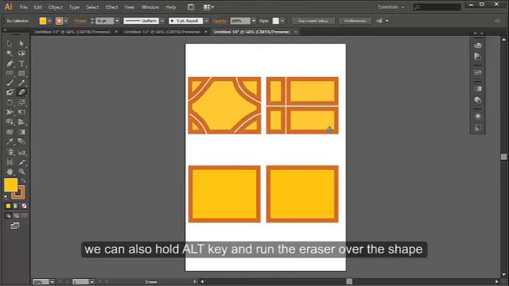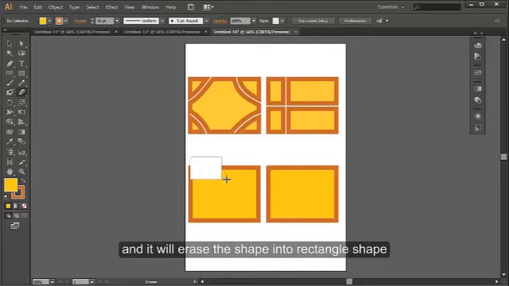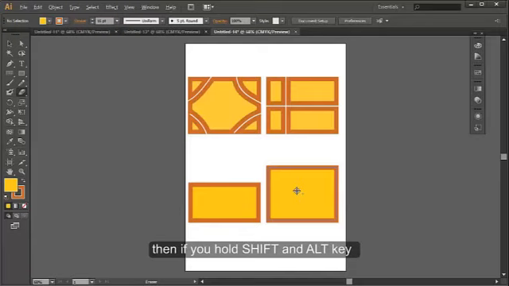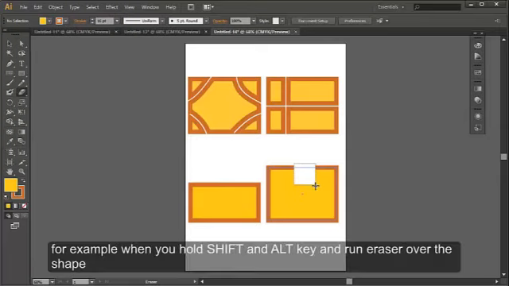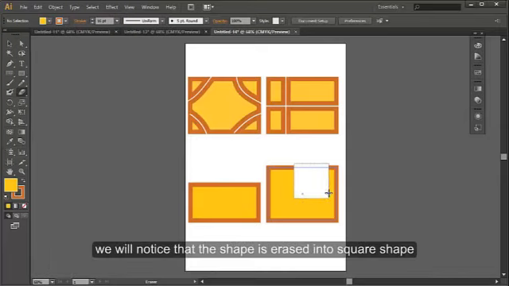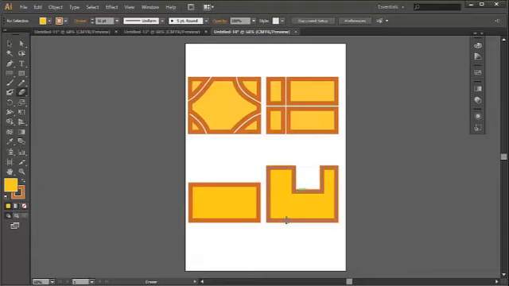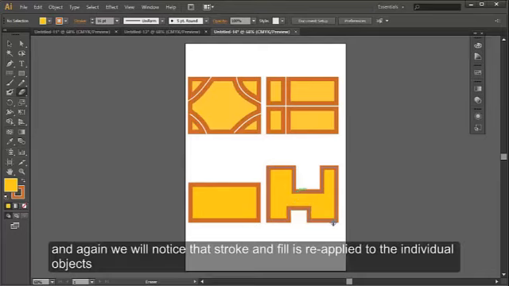You can also hold Alt key and run the eraser over the shape, and it will erase the shape into rectangle shape. Then if you hold Shift and Alt key, it will have a square eraser tool. For example, when you hold Shift and Alt key and run eraser over the shape, you will notice that shape is erased into square shape. And again you will notice that stroke and fill is reapplied to the individual objects.